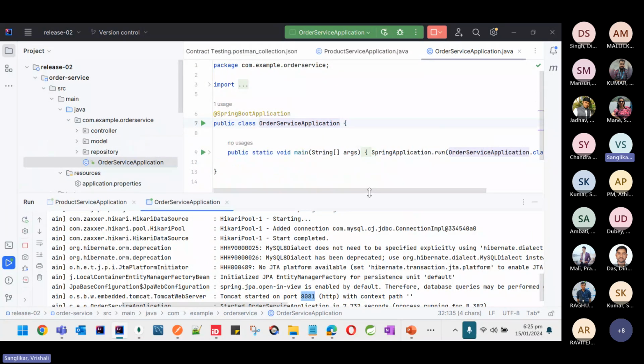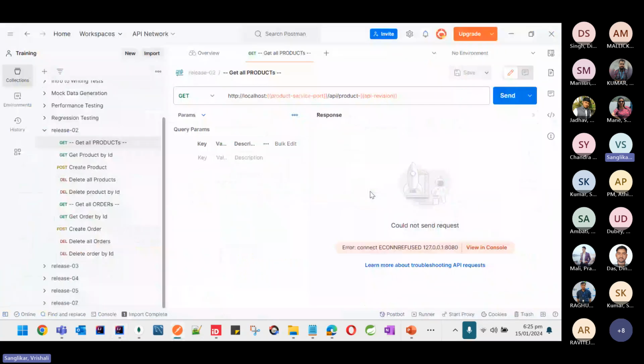And that is how we have these two services running. In Postman, we can click on the GET endpoint. The first endpoints are all product related: get all products, get product by ID, create product, delete product by ID. Then start the order APIs: get order by ID, create order, and delete order. So one by one we will test them.